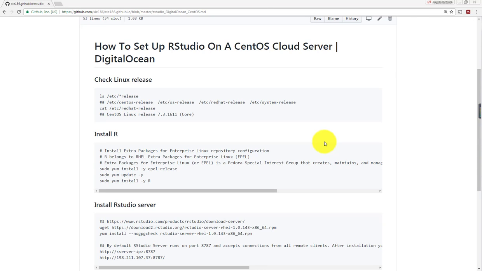Today I'm going to show you how to set up RStudio on a CentOS cloud server in DigitalOcean. We are going to walk through mainly 3 steps. First one is to check the Linux release, and then to install R first, and finally we are going to install the RStudio server. So let's start the first step.